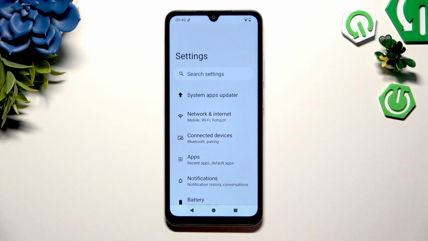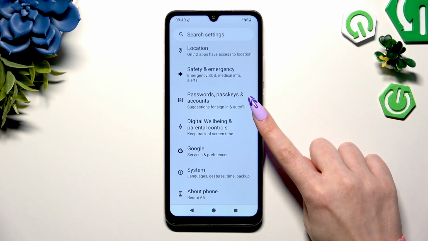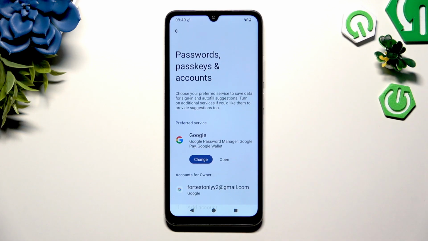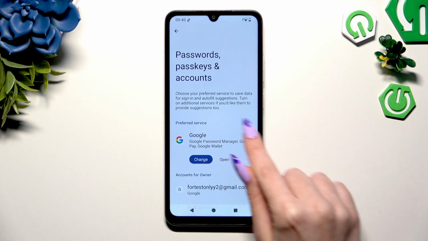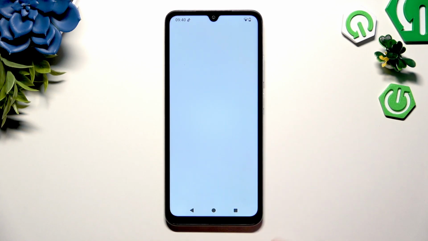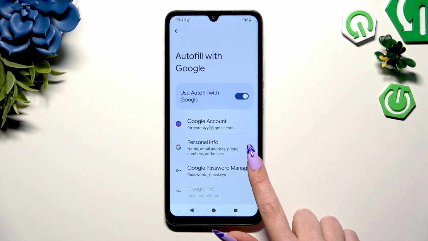Begin by opening Settings and scrolling all the way down. Now tap on Passwords, Passkeys and Accounts. Following that, select Open under Google over here and click on Google Password Manager.